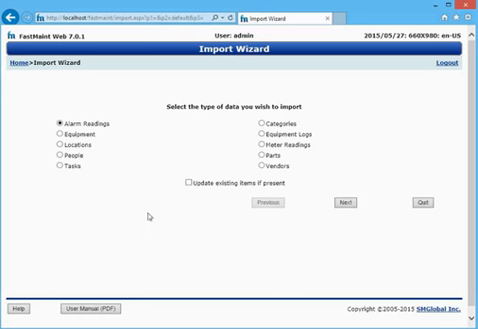You can use the Import function to update existing items. This is useful if you want to periodically update, say, part prices, equipment data, custom fields, and so on. For some items such as meter readings and alarm readings, you cannot update existing values. Here we select Equipment to import equipment.